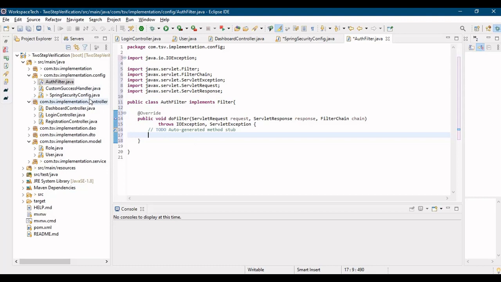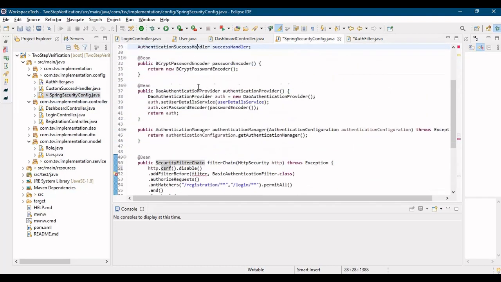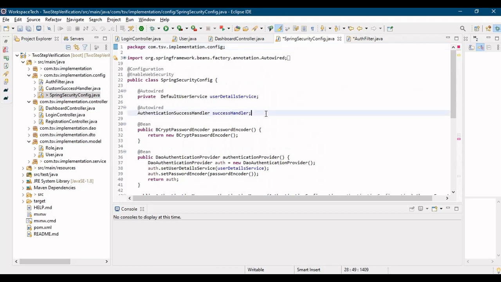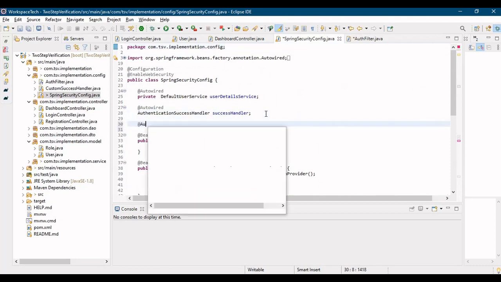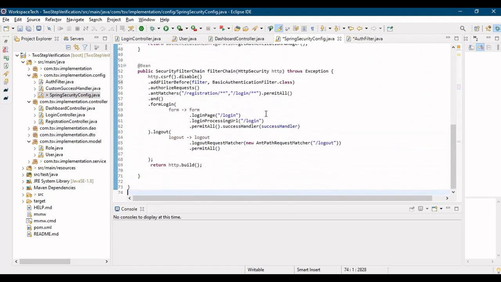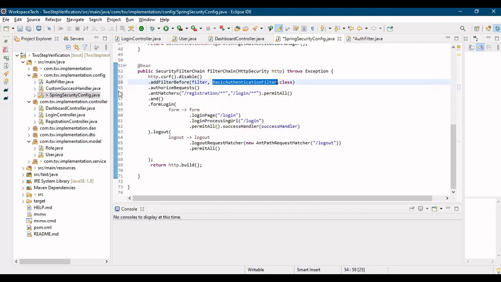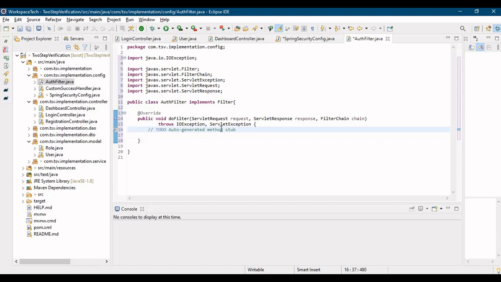If you go back to the Spring Security Config, you have to define the filter here. How can you define the filter? You can autowire your filter here. So here we'll have the filter element added. The filter is being added in the add filter before, and the BasicAuthenticationFilter class is there. Now if you go to the AuthFilter class, here you have to write the code for what should be run before each and every controller call is hit, right?